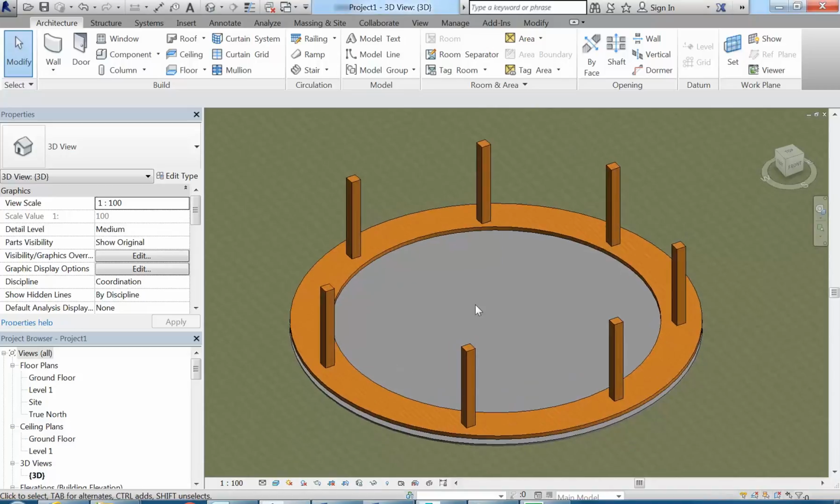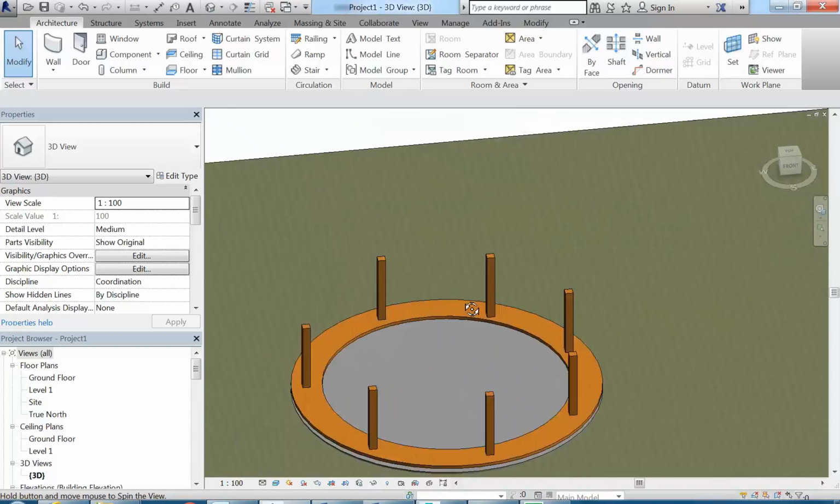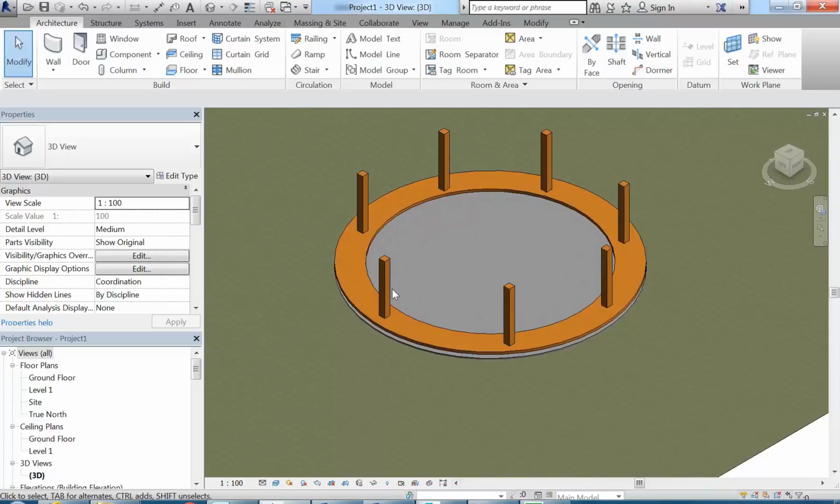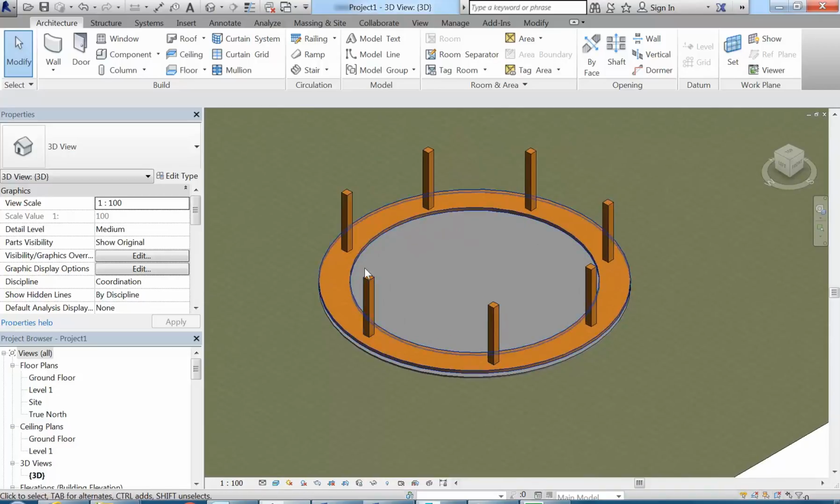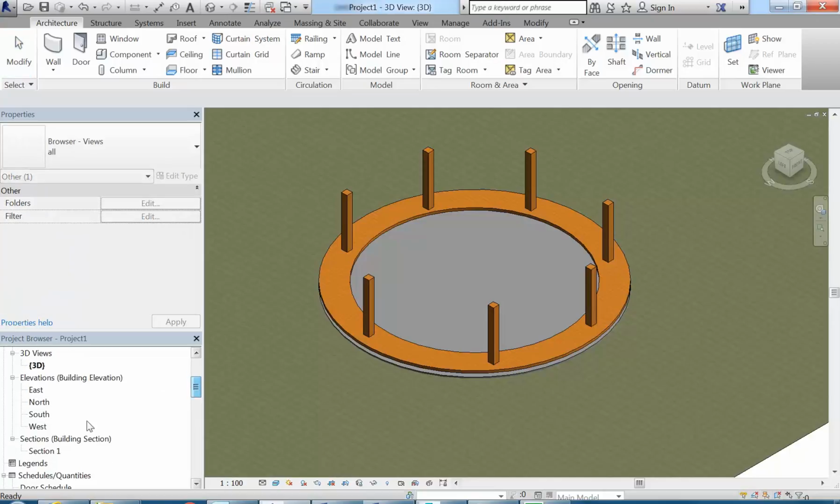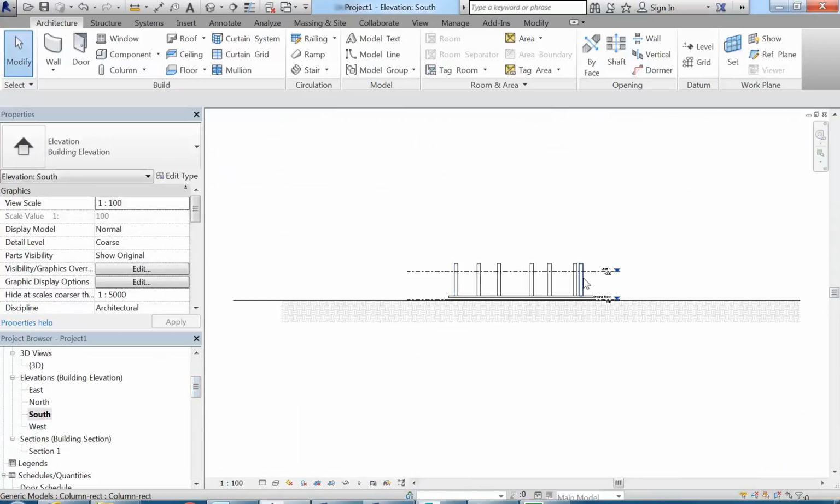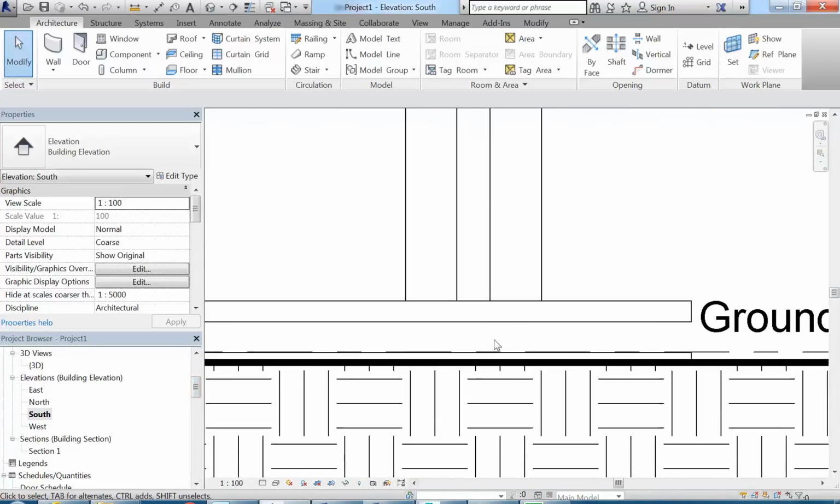Alright, so we've got a very simple setup here for the shape I'm trying to make, which is basically going to be a spiral ramp that follows around this circular shape. And so I'm going to go into my south elevation just so that you can see the heights again, and we can see that the platform there is 500 above the ground.